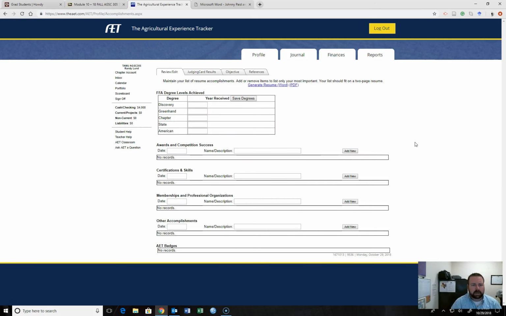This is a kind of a nice feature of the AET. Once you start putting in all these different activities that you've completed as a student or your students have completed, it will actually populate a resume for them. It gives a nice idea for when your students say, I've done nothing, and you kind of chuckle to yourself and you say, nothing, huh? Well, let's go back and look at AET.